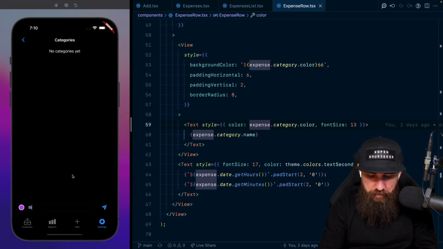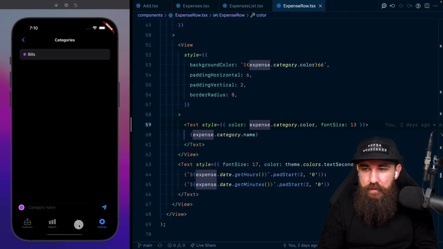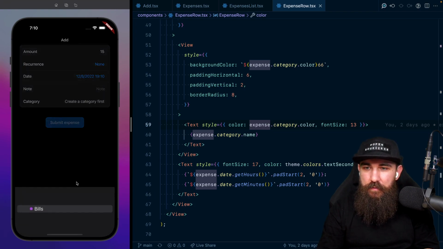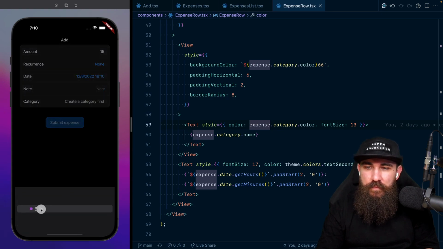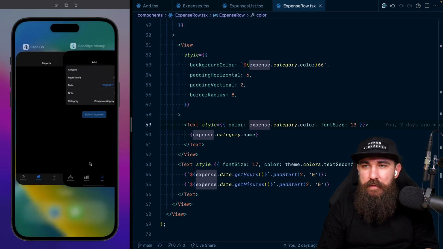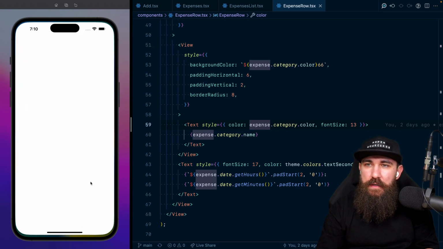Okay, category name, I don't know, bills. Doesn't matter. We just need one single entry. There we go. Okay, there's the issue. See that? I can't select bills now. Because it's like the only... Oh, come on. Yeah, that is a serious bug.